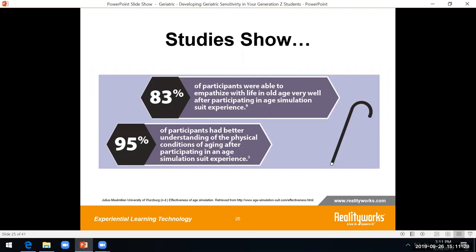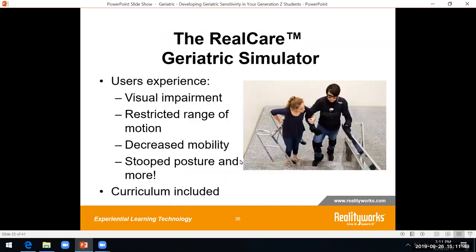Now, there was a research study at the Julius Maximilian University in Germany on the effectiveness of age simulation. For instance, 83% of participants were able to empathize with life in old age very well, while 95% of participants had a better understanding of the physical conditions of aging after going through a simulation experience of some sort.